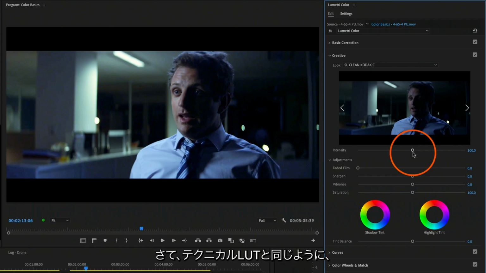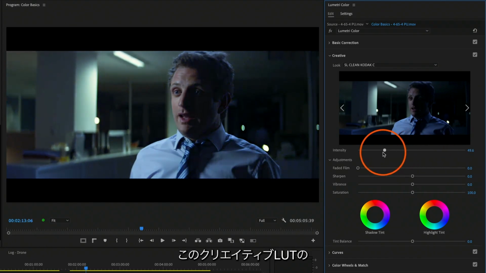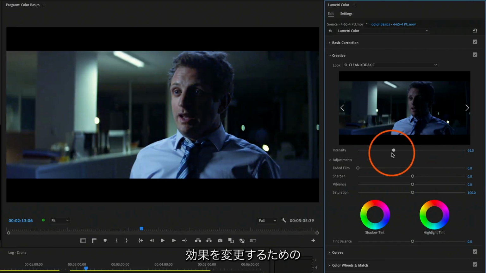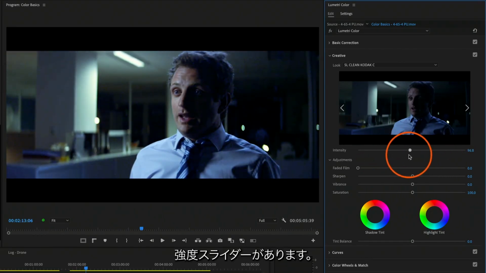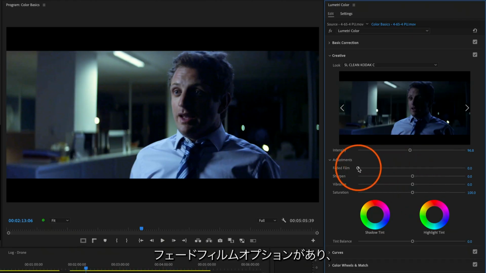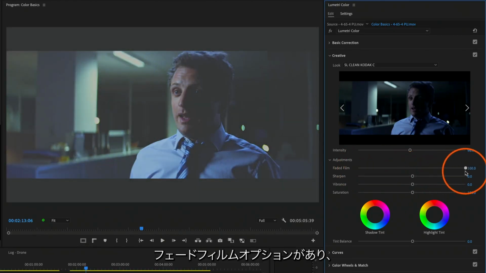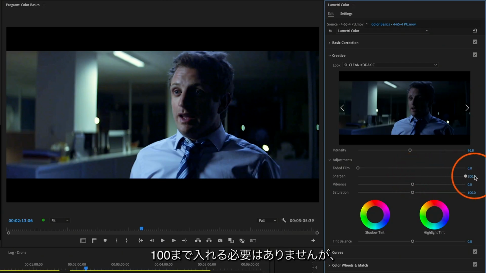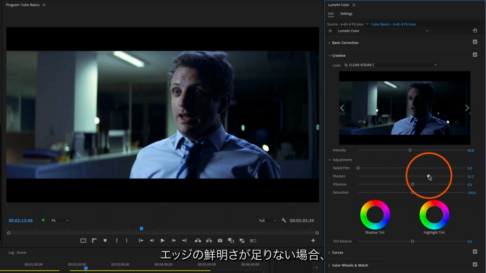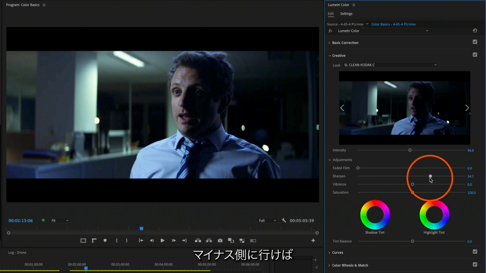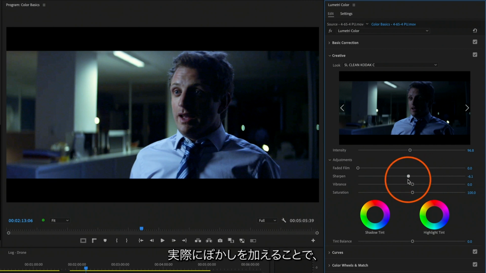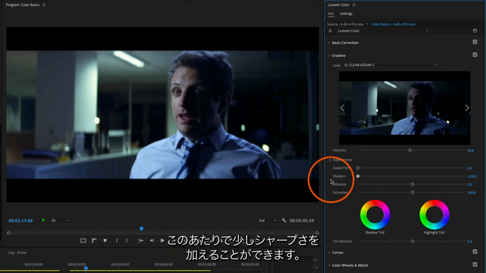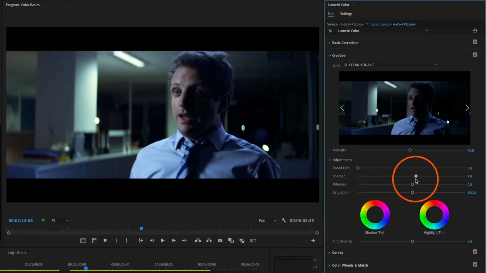Now, just like with the technical LUT, we have an intensity slider to change the effect of this creative LUT here, more or less intense. There's a faded film option, which basically kind of washes out the image if you're going for that type of look. There is a sharpener here, and you don't want to put it all the way to 100, but somewhere around here, if you want to just add a little bit of sharpness, if the edges don't quite feel crispy enough, you can push this a little bit here, or take it all the way down and actually add blur if you go into the negative side.